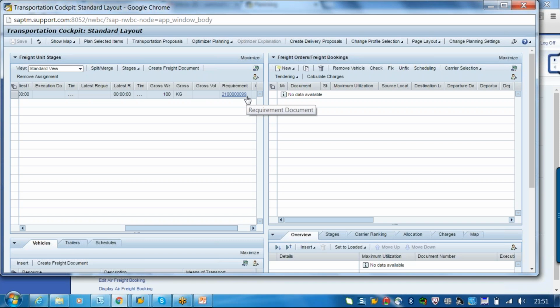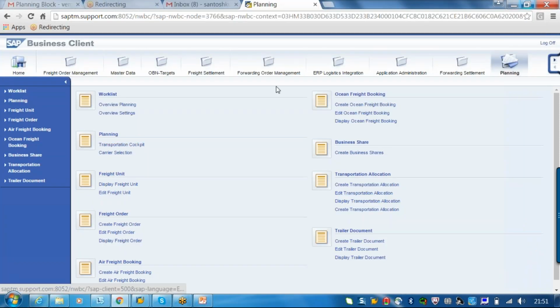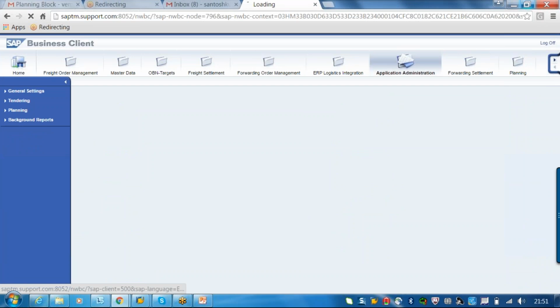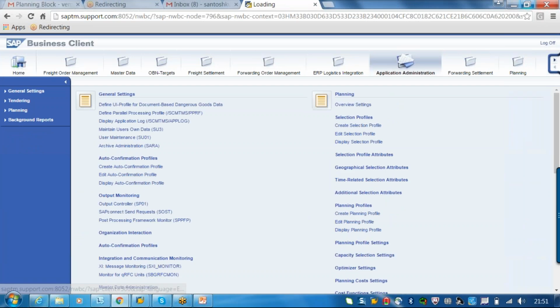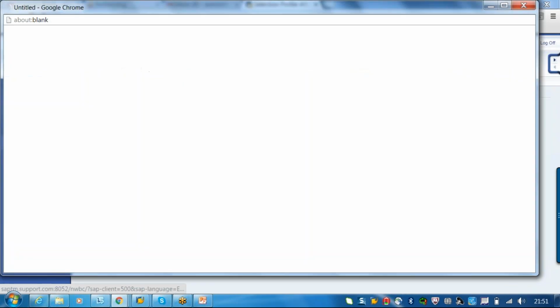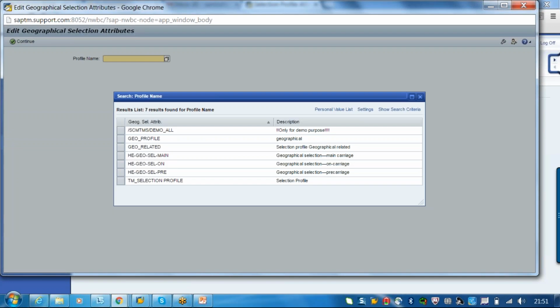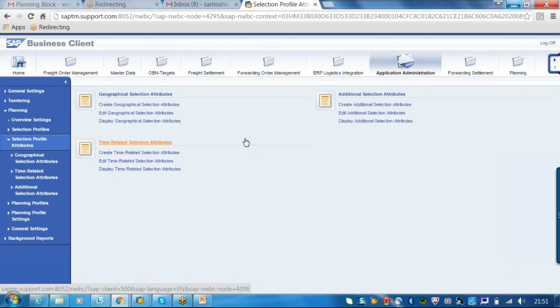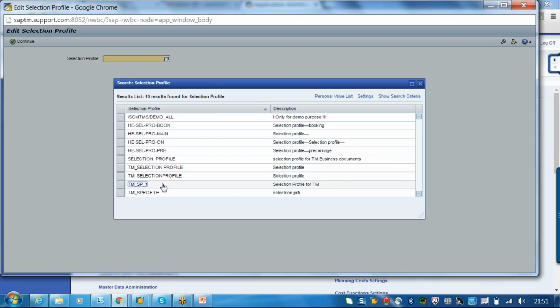Now I will take another example in the planning. Maybe I will go for application administration. Here I will take whatever selection profile we created: applications, selection profile, attribute selection profile, edit selection profile. We will be going to create the selection profile which is TMSP1. I will use the same selection profile but change it from the time related to geographical. I will remove this.